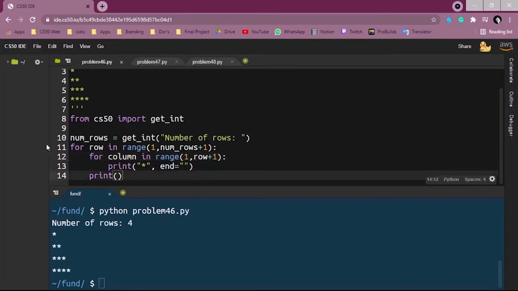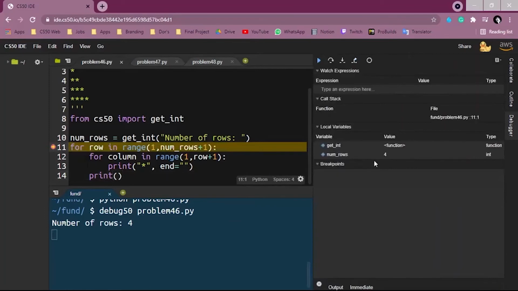So let's use the breakpoint and see how it happens using the debugger. So debug50 problem46.py, and let's understand what is happening in our code, okay? It's kind of hard, but I think you're going to understand. So let's use here 4. So now we have number of rows is 4, and we're going to do an iteration from 1 up to 5, okay? Because rows is 4, and here we want to do 5.